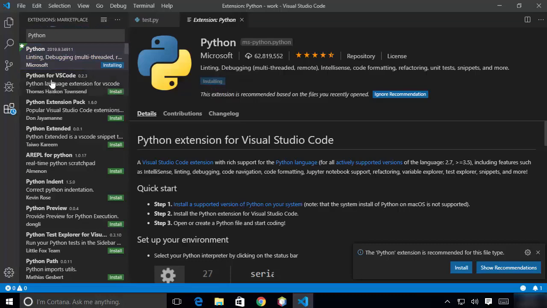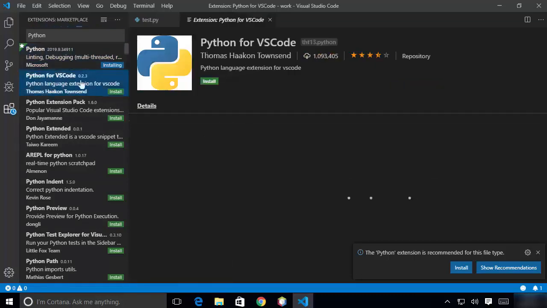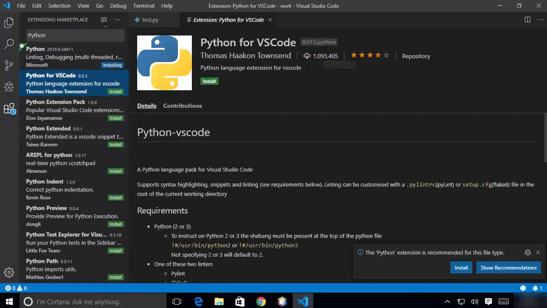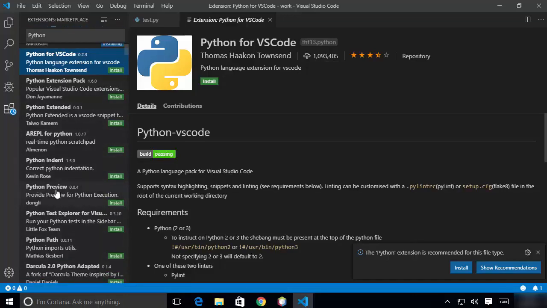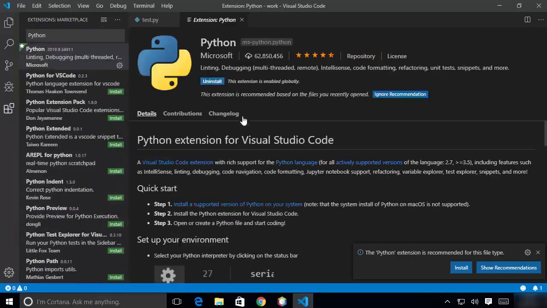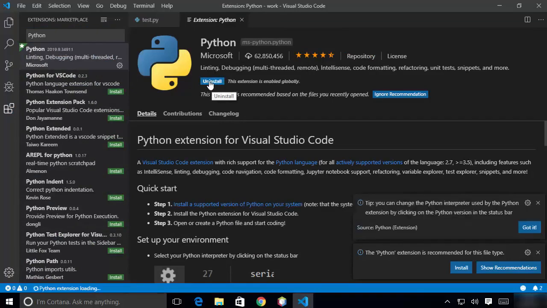You can see some more extensions here, for example Python for Visual Studio Code, which is also relatively popular, with 1 million downloads. You can see many more extensions when you type Python here, for example Python Preview or Python Path. Now you can see that this Python extension is added to our Visual Studio Code, and at any time you can also uninstall this extension by clicking on the uninstall button.